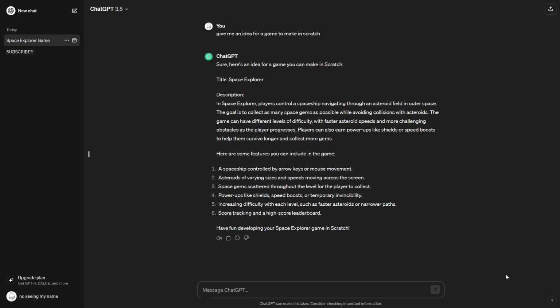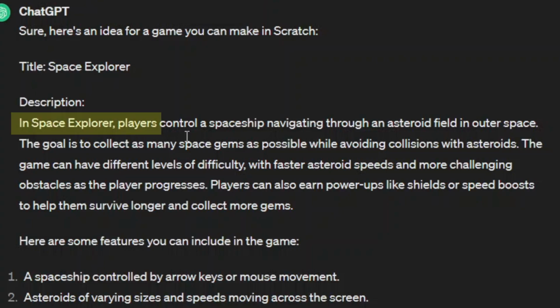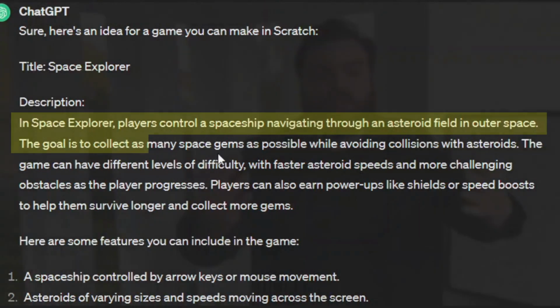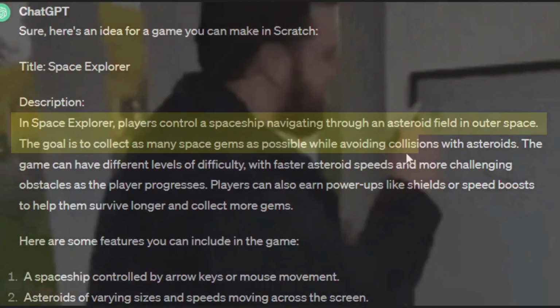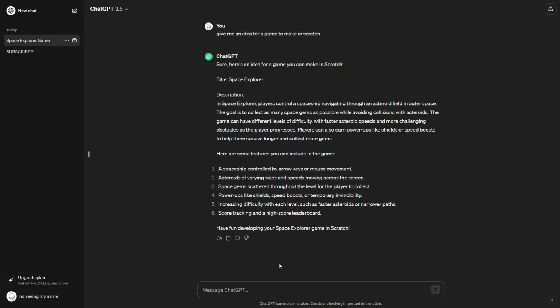Okay, so it looks like we have to make a game called Space Explorer, where the player controls a spaceship navigating through an asteroid field in outer space. The goal is to collect as many space gems as possible while avoiding collision with asteroids. 2,000 years later. We're gonna ask it if it can write code for this.